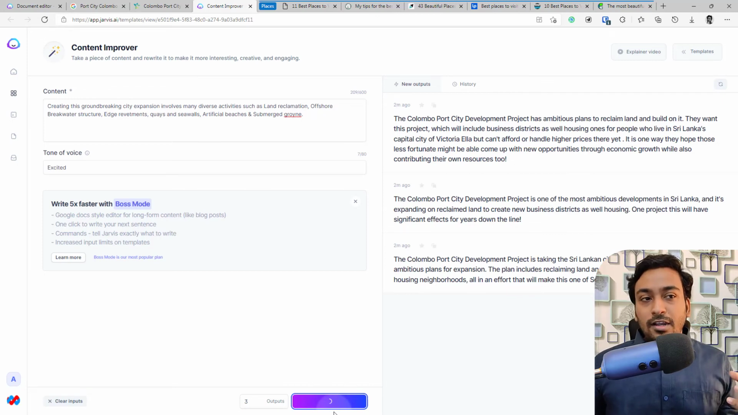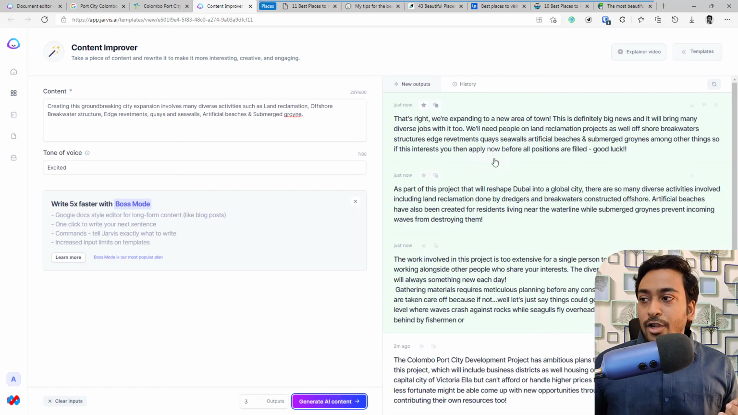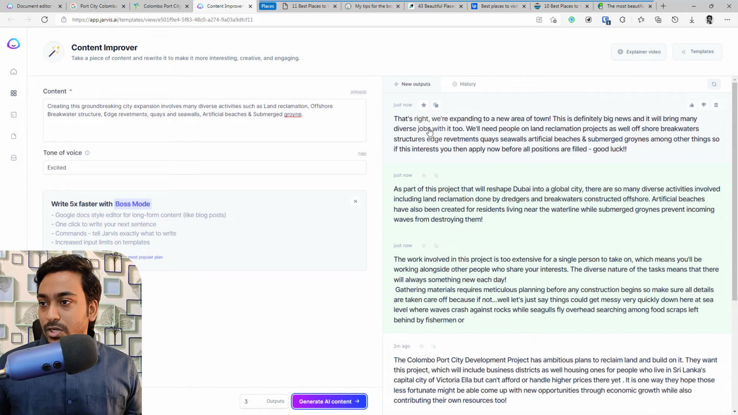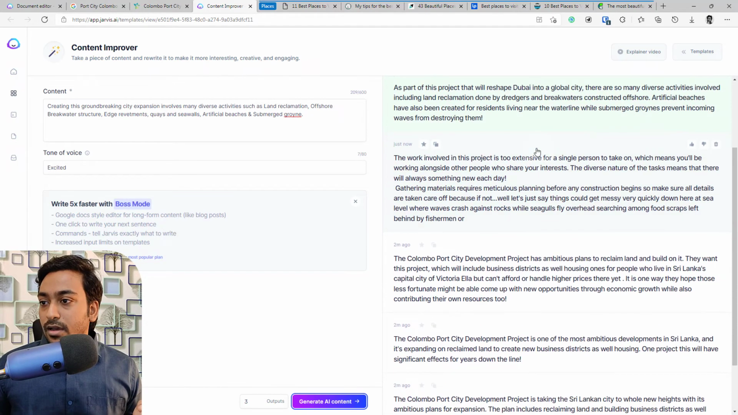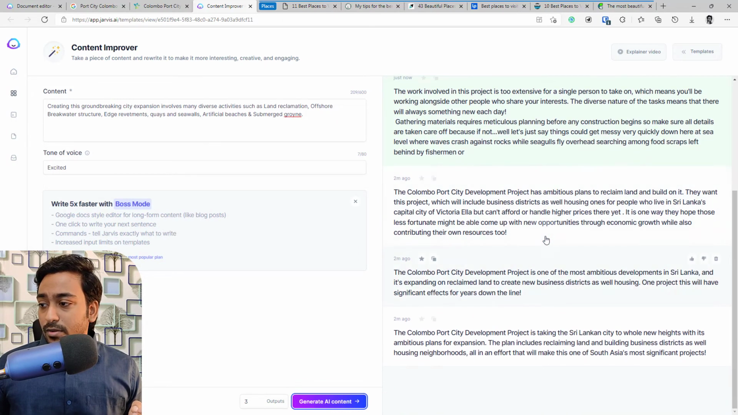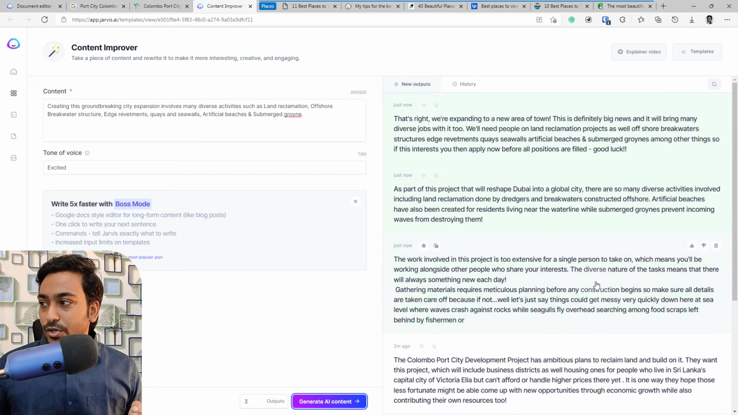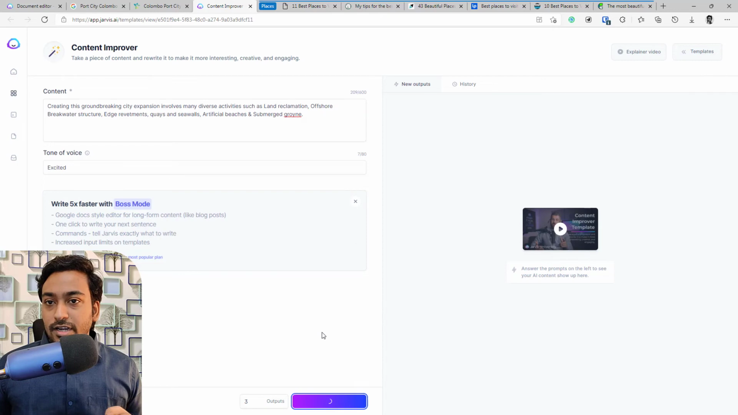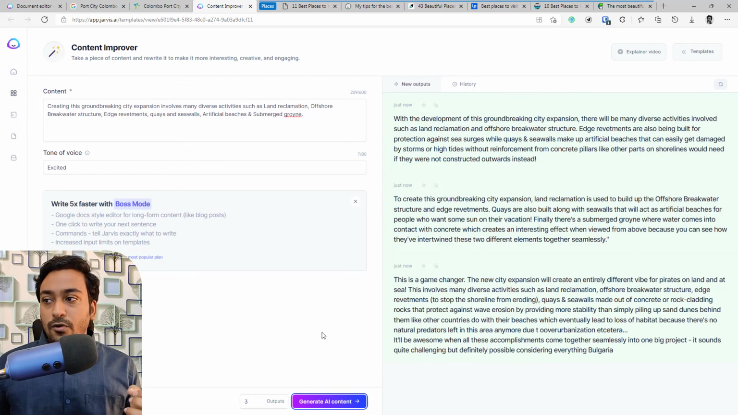This is really good when Jarvis does not bring you any content immediately, and you can see it brings up something. Let's see, read about it and see whether this is something good. We are expanding, this is bad, the project reshape, bad, nothing is good here. Let me clear recent outputs and try generating it here. Hopefully it can bring suggestions.